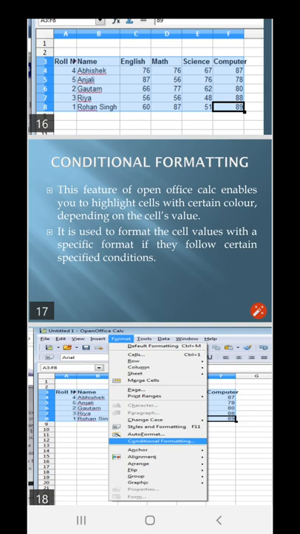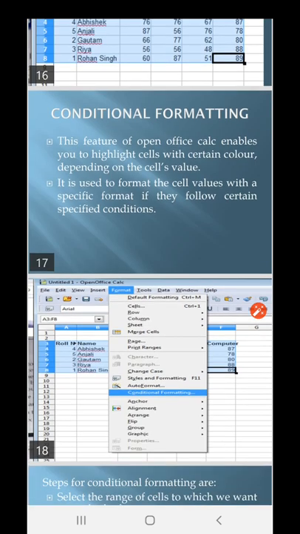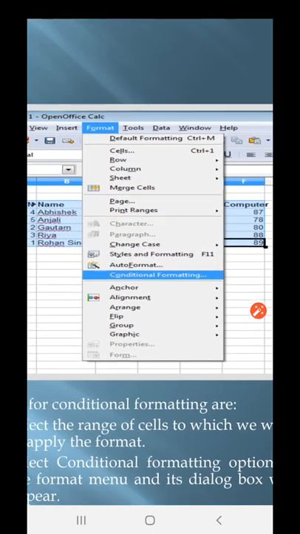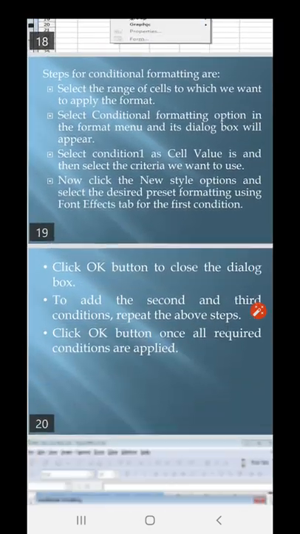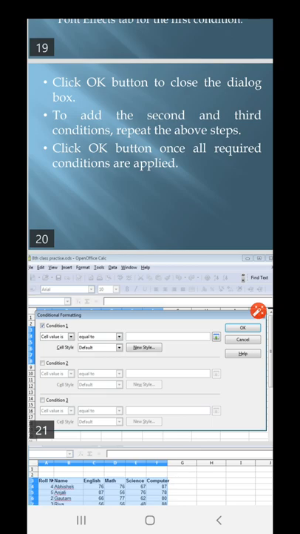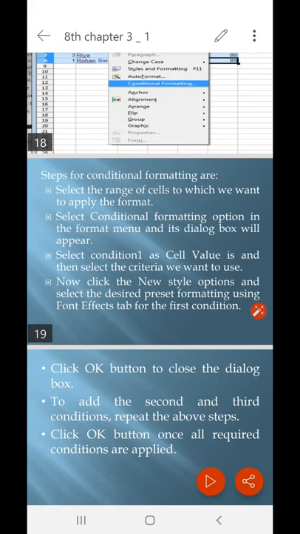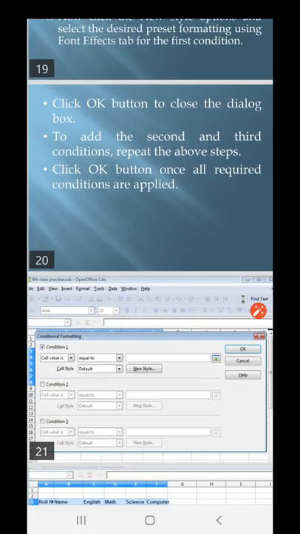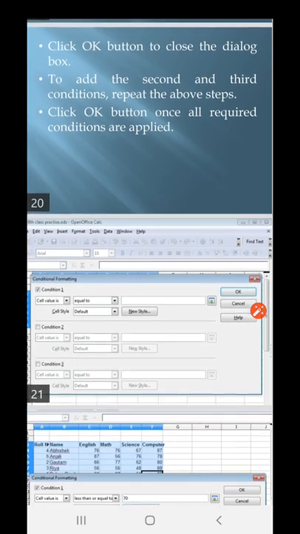Now, how to do conditional formatting? How to open the conditional formatting dialog box. It is very important to learn. In the menu bar, there is an option Format. Click on Format, then click on Conditional Formatting. A dialog box will open up like this. These are the steps for conditional formatting. First I'll explain it with the pictures, then I'll read these steps.